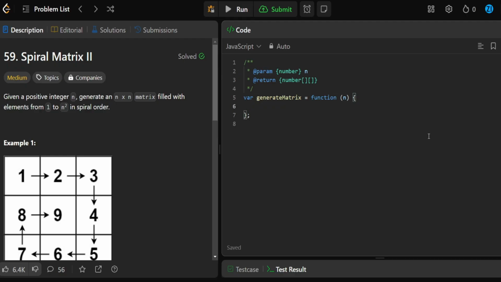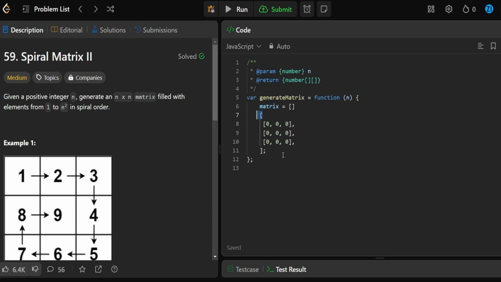Alrighty, so the first thing we need to do is make our matrix. In the slides, we had an empty matrix, but here we're going to have a matrix that's filled with zeros. So we're going to say matrix is equal to an empty array. Then we have to turn this empty array into this. This is the empty array that we currently have, and we have to fill it with n rows. As you can see, if n is 3, we have n rows and n columns. So if n is 3, we're going to have 3 columns.